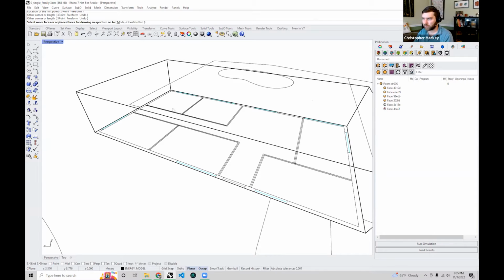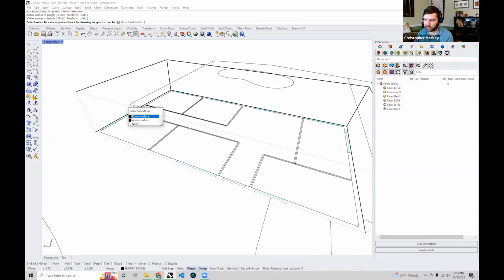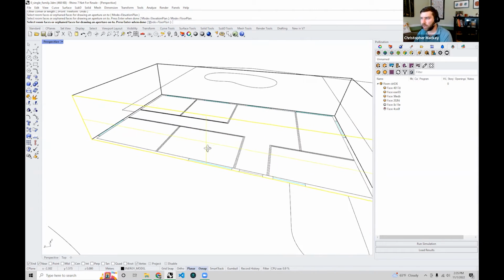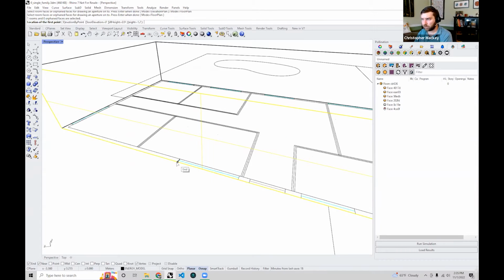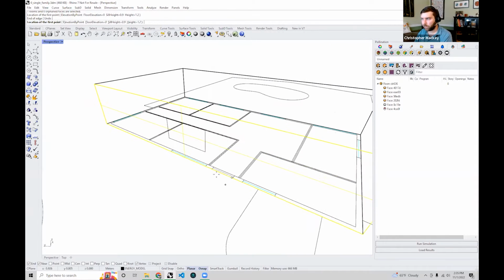So draw apertures. I'll make sure that I have this wall surface selected, and then make sure that the mode is not elevation plan. The mode should say floor plan. Okay, the mode equals floor plan. Once you have that, which I think is the default, and you hit enter, you should be able to draw an aperture onto the face like this.